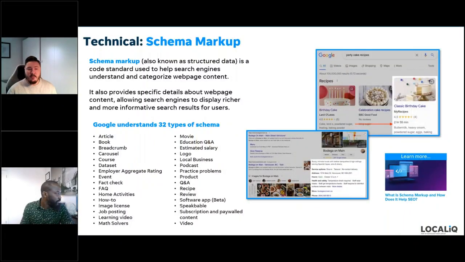So logo markup schema is going to tell Google what your logo is. That way your correct logo is going to appear in your Google Knowledge panel every time someone searches for your company. Local business markup is extremely important. This points out the elements of your website that contain contact information such as your address, phone number, email address, and other specific important business details, and then Google will be able to display that in the local business panel on the right-hand side of the results pages.